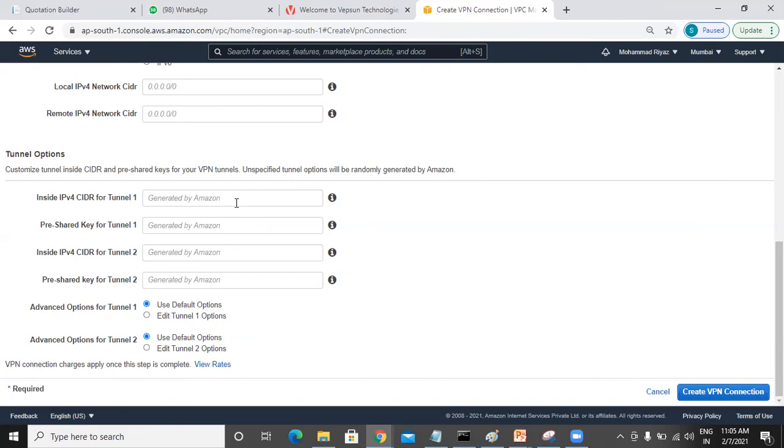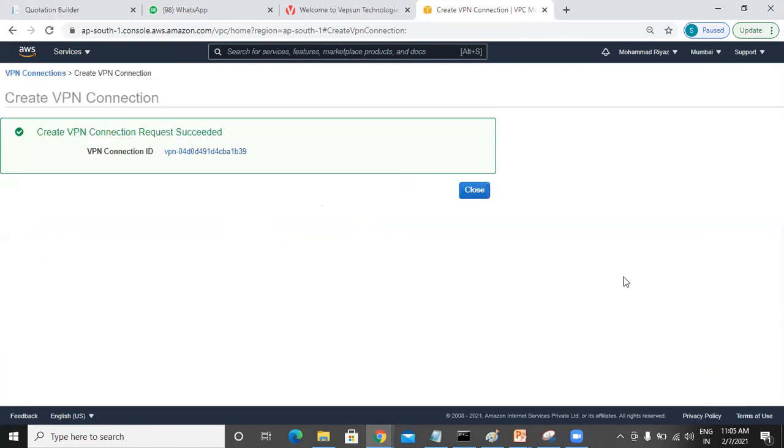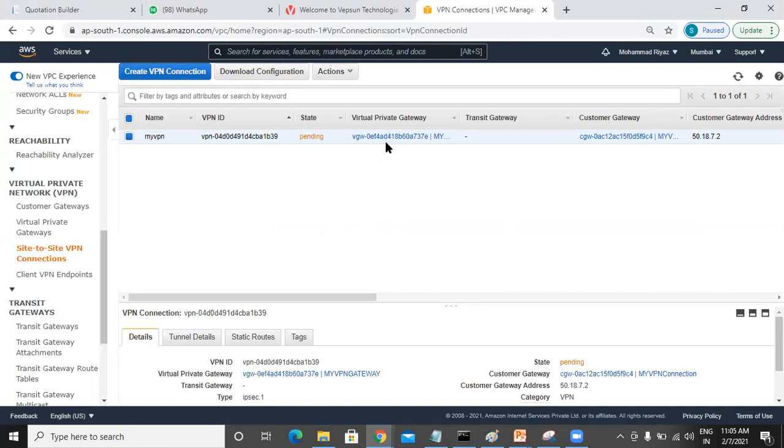If you have not generated one, you can leave it to Amazon to generate it, and say create VPN connection. Automatically it will be created, and it will take some time to get activated. Once it is activated, from your AWS machine you can directly communicate to your on-premises. Now you will not be able to do this. It will not work on this. Why will it not work?